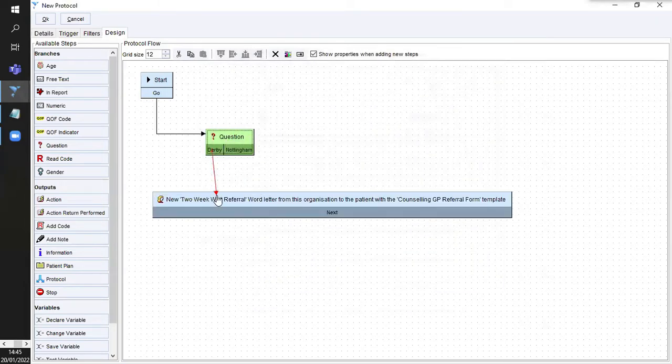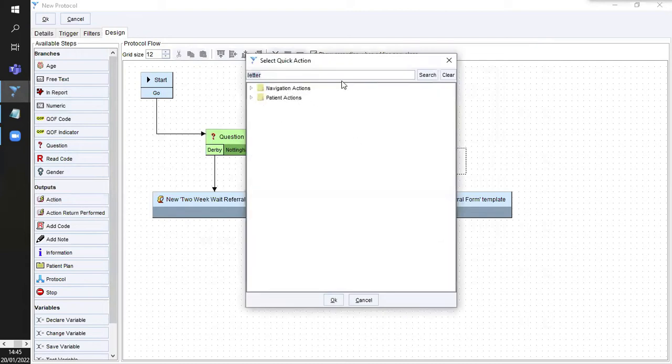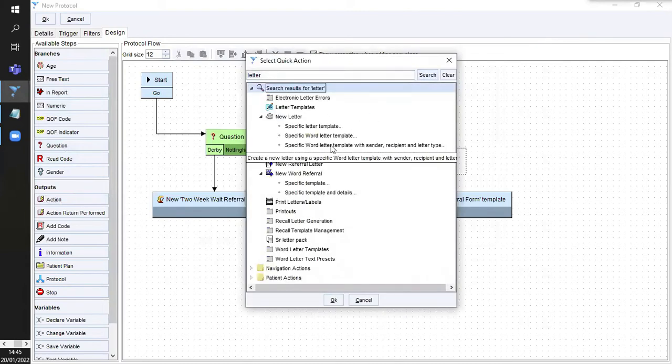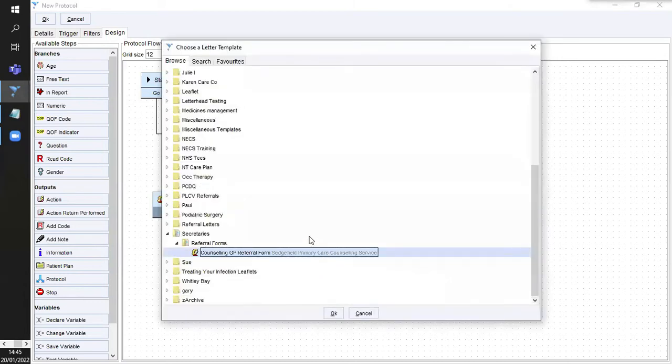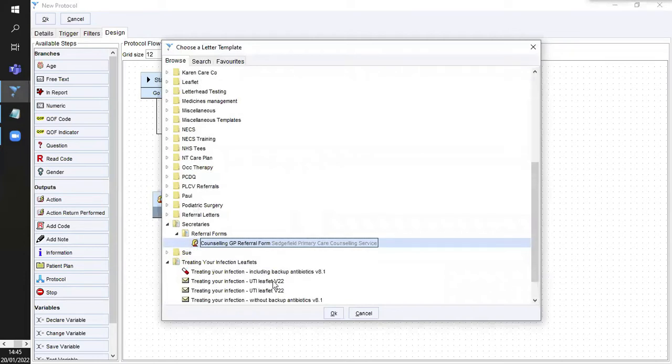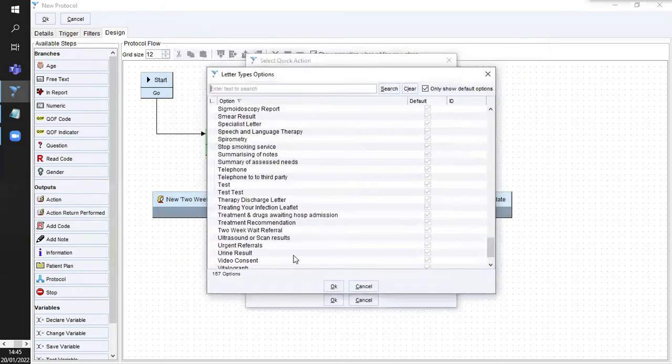We link our Derby node to that one. We might do another action, or we will do another action, I should say, to launch a letter. We'll do it with sender and recipient. Obviously, if you've done the letters course, you'll know what those are. Imagine that this one says Nottingham 2-week wait form.